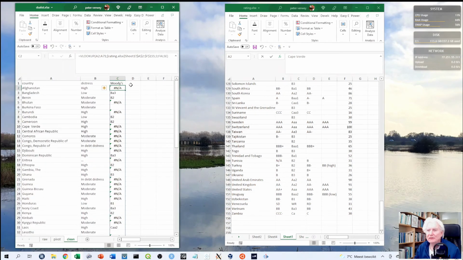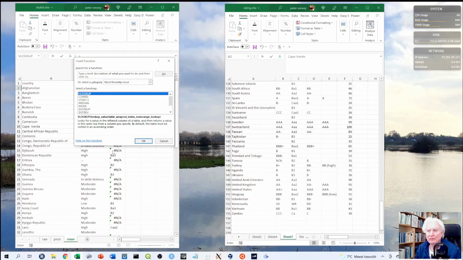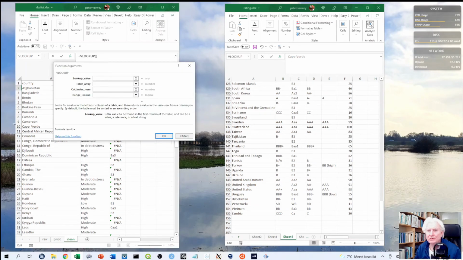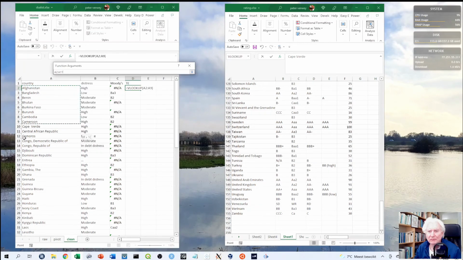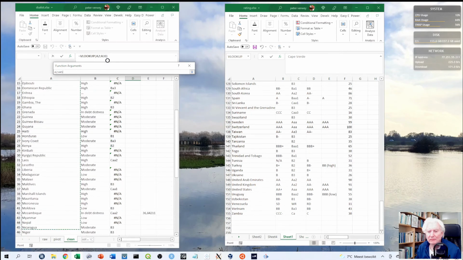Next, we do TE like this. Again, equal sign, formula Vlookup, okay, choose the value in the key column.